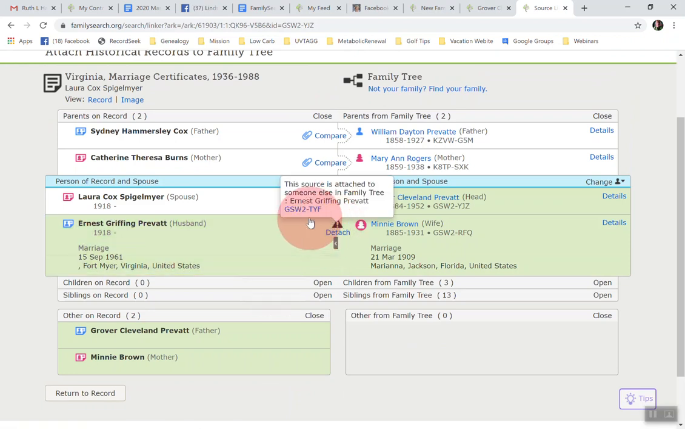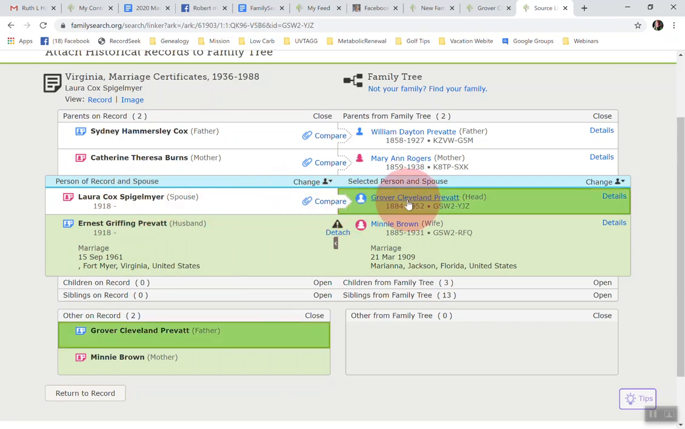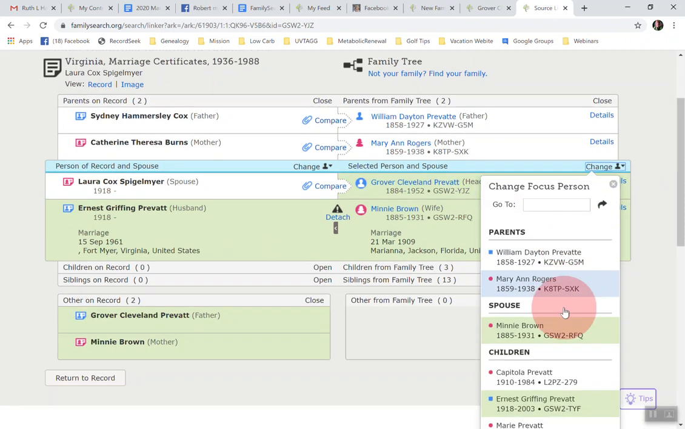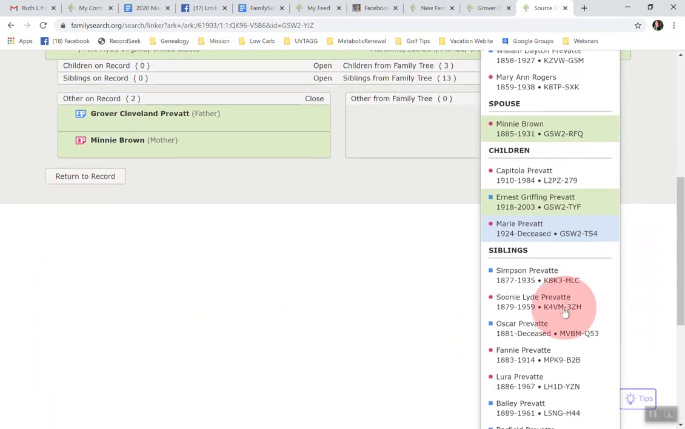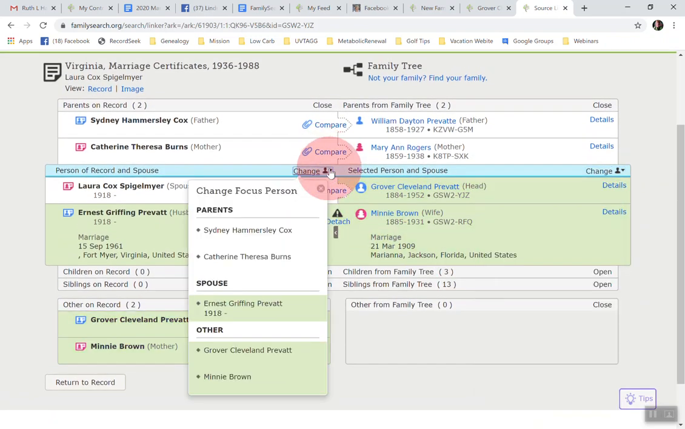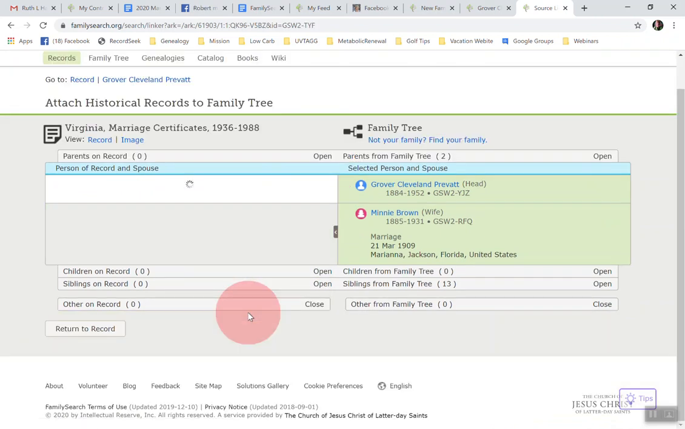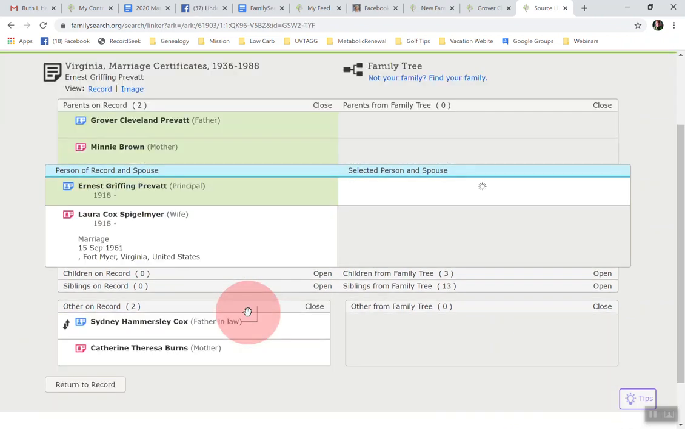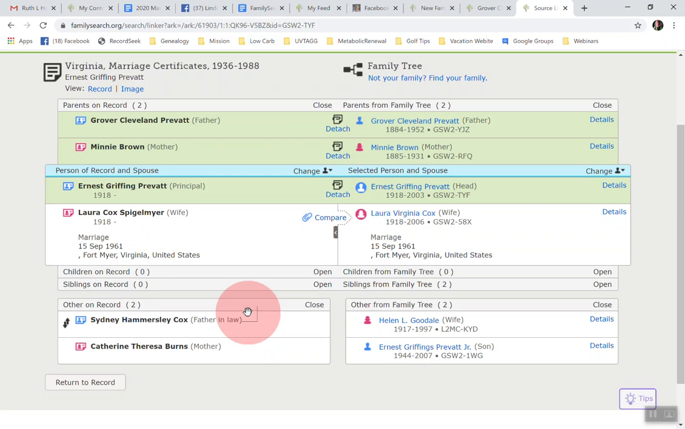Actually, that is not right. So right now, this Laura Cox is going to be attached to Grover Cleveland. So what we need to do is come over on this side and see if we can find her. Okay, I don't see her. So what we actually need to do is change this person to Ernest. Sometimes you might have to do that, change it around. So keep our fingers crossed that that works. Okay, so that one worked that time.